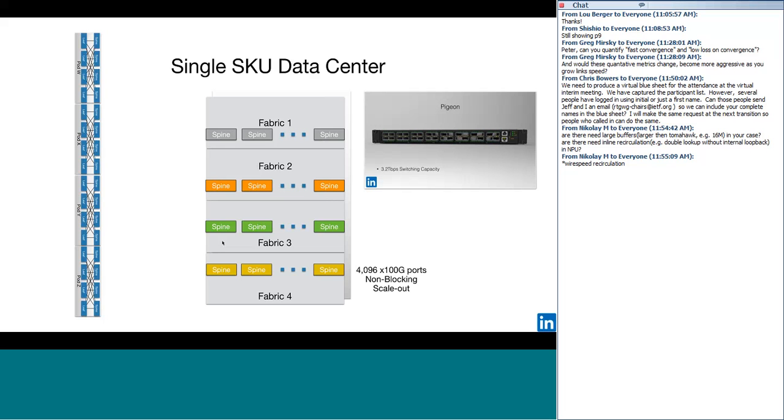However, this simplicity, reducing our hardware footprint to only one single SKU and one single software, creates some complexity in terms of number of links, glasses, fiber optic. Our minimum number of links to start and build a data center is around 32,000 links. So it adds a lot of complexity to the control plane. Next slide, please.